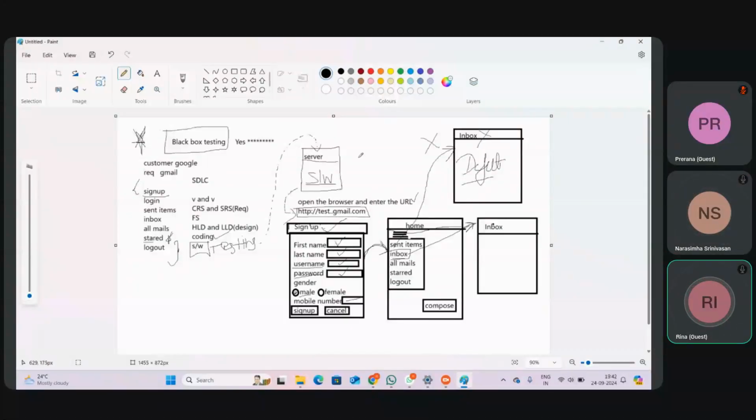I am testing the functionality of an application, or I am testing the behavior of an application, and I am checking it by looking into the customer requirement, whether the software is developed according to the customer requirement. So always the customer requirement is important. If my software is behaving according to the requirement, then my black box testing is passed.